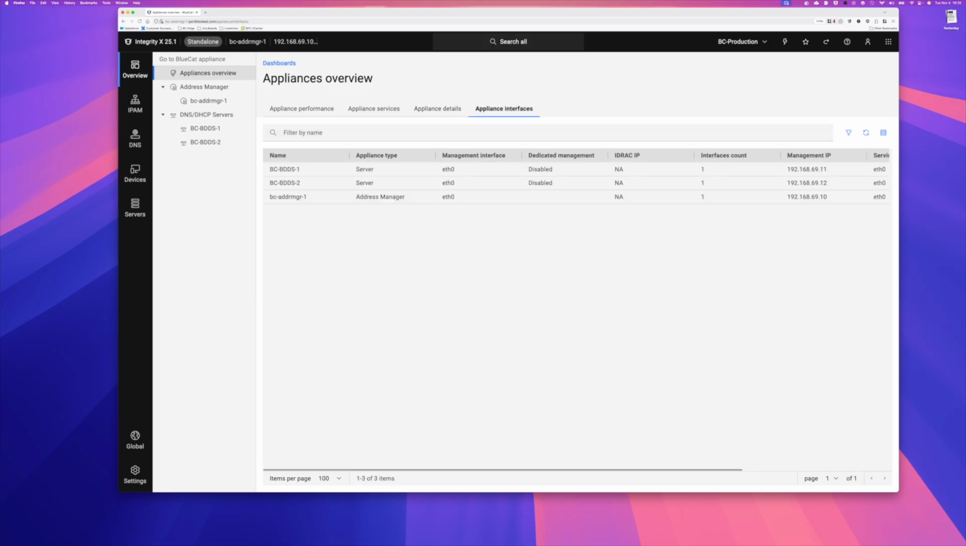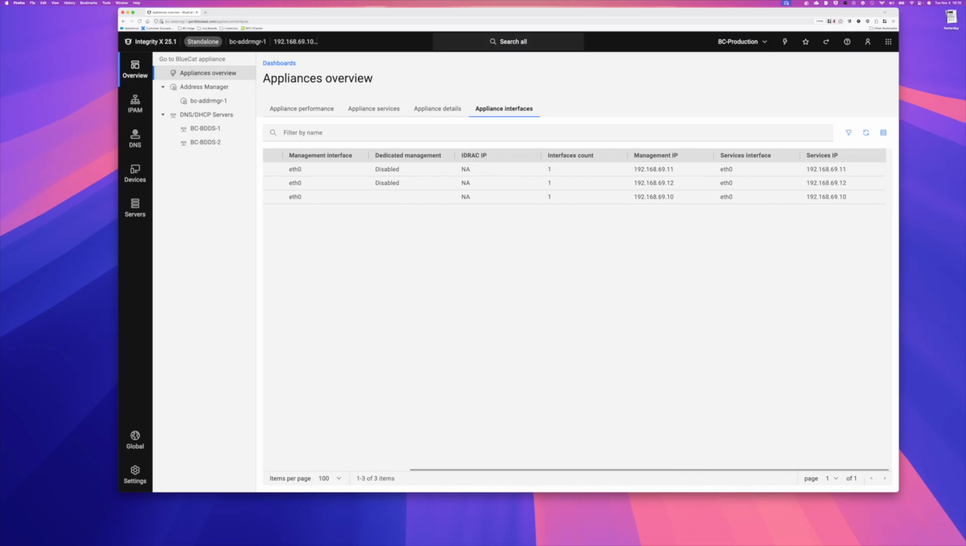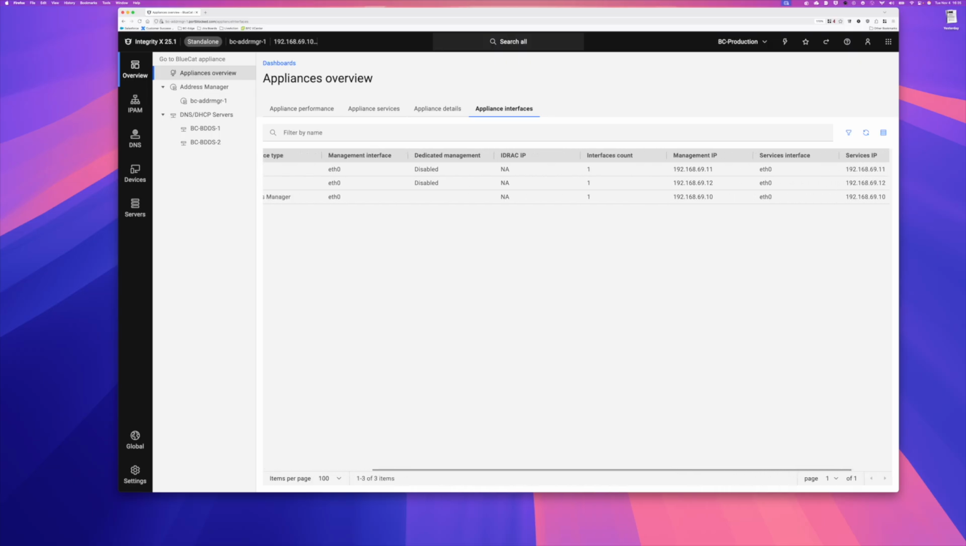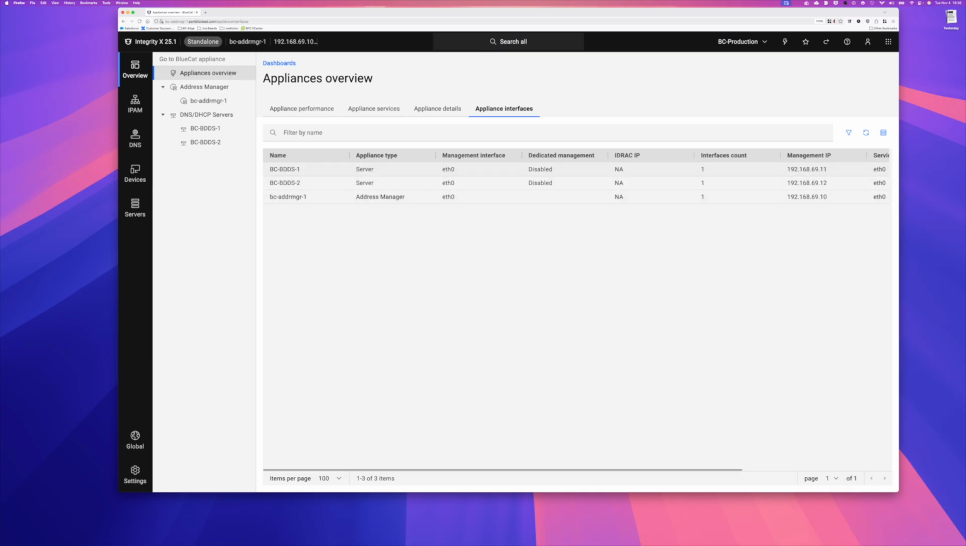And finally, we can look at the interfaces on the appliances. As you can see, I don't have dedicated management enabled on these BDDSs, but I do have my ETH0 as my management and my services interface. I can also scroll over and see the relevant information here. I can also see, if I had iDRACs, what the iDRAC IPs are.